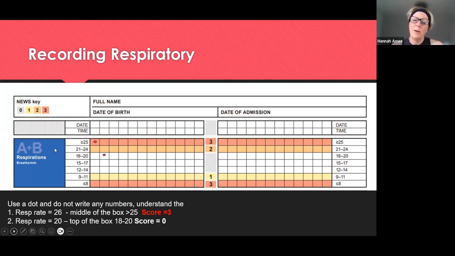So when you're doing any form of documentation on the NEWS2 chart, you want to document it with a dot. Now, if you're working in clinical practice as a healthcare assistant or in other areas, you might see lots of different practice around the NEWS2 chart, which is incorrect. It's designed so it can be really easily and clearly picked up from the end of bed and you can see the trend in the patient's condition. So you don't write the observation on it. You don't write the number, you must mark it as a dot.